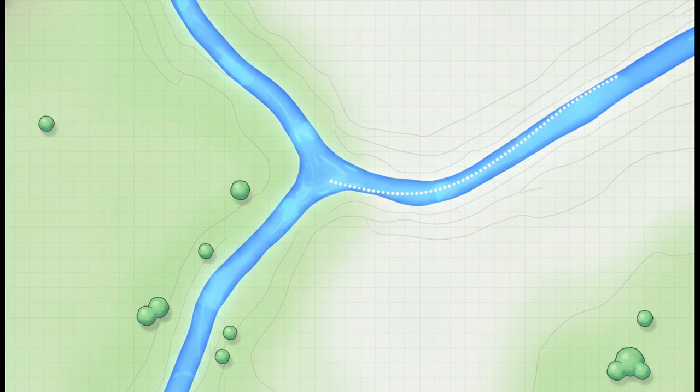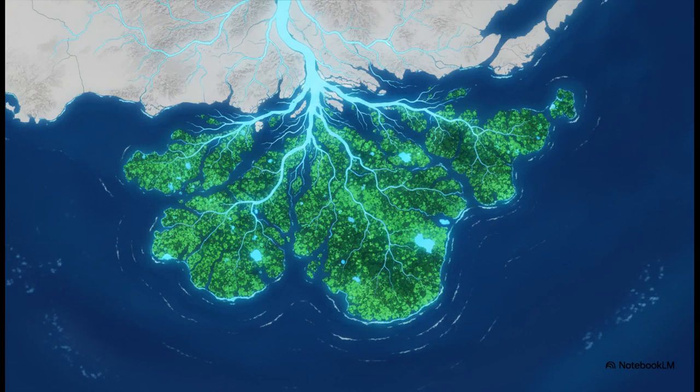Check out the left branch. The water flows southwards through West Bengal and takes on the name Hooghly. But on the right branch, the water flows eastwards, crossing the international border into Bangladesh, where it officially becomes known as the Padma. And that brings us to the dramatic finale of our primary route.